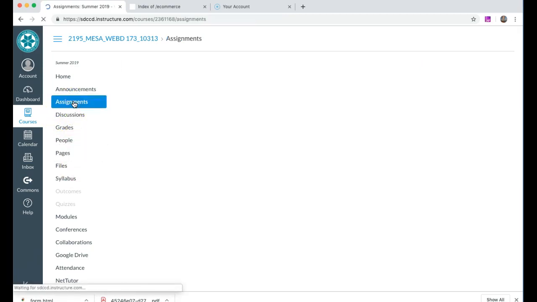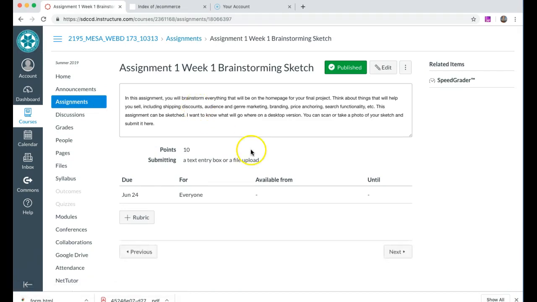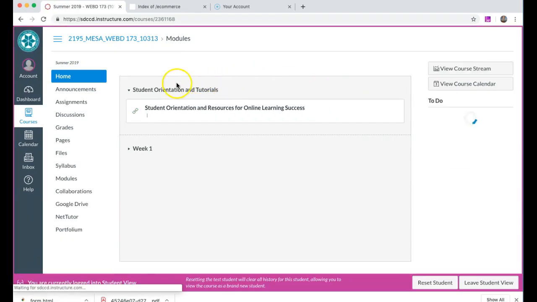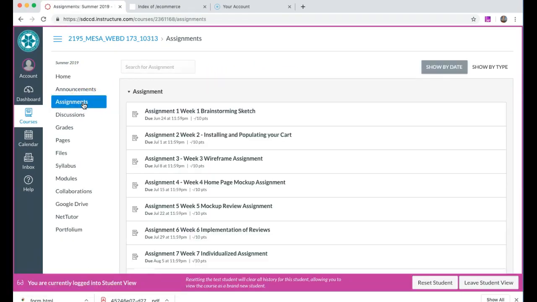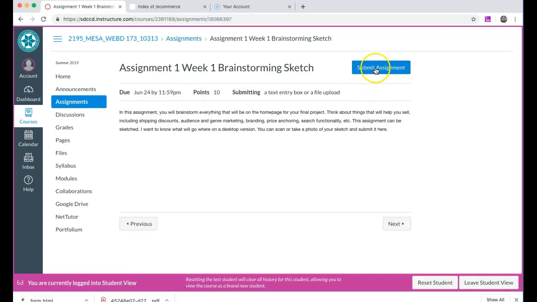Just what students are usually most concerned about is how do I submit these? And basically, you can click on the assignment, and I'll go ahead and go back and go into student view again, so you can see what you will be seeing. And here's assignment, and you would click on that assignment right there. That's June 21st, and just click on submit assignment, and that's it.